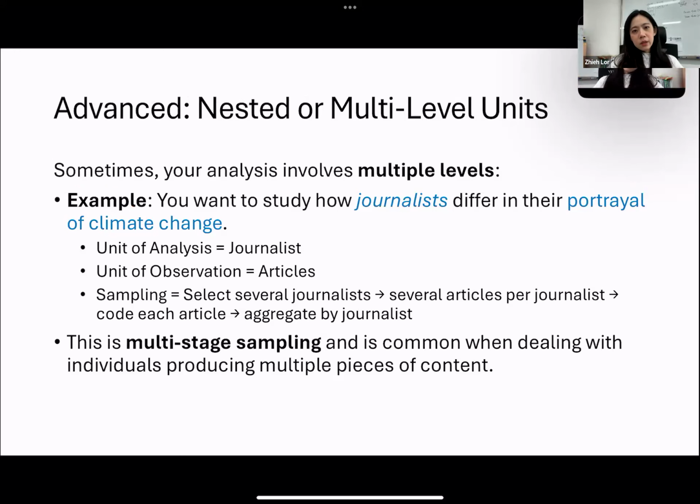If you're going a little bit advanced, your analysis can involve a lot of levels. For example, you want to study how journalists can be so different in the way they portray news regarding climate change. So the unit of analysis will be the journalist. I want to understand the journalist, whether the gender is male or female, because you can see who is reporting from the names, or maybe they have more experience in the field, etc. And then your unit of observation is what? Articles, because we have to read how they write the articles. Only then can you portray how they actually use style to write content.